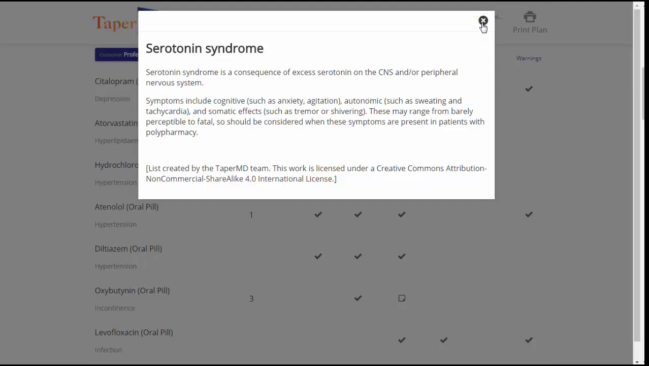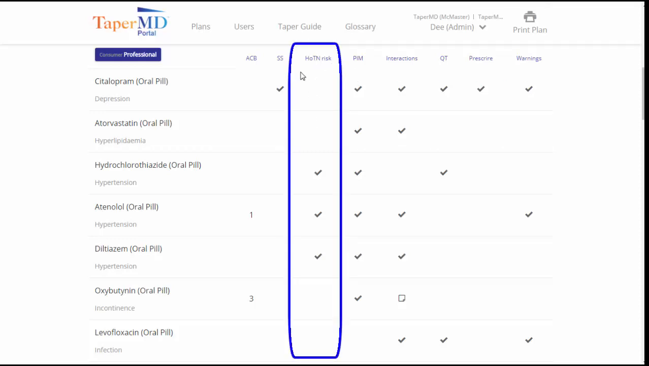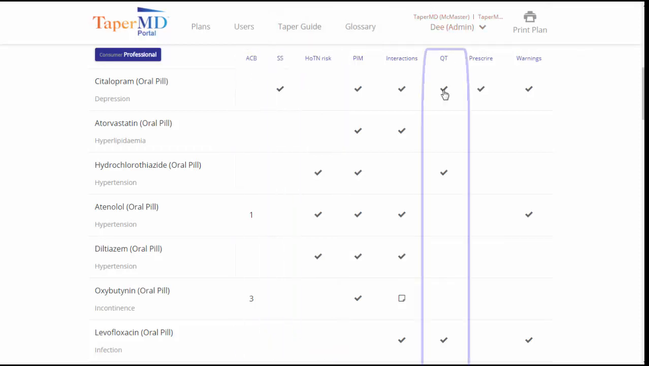So that's a good flag that looks not just at the side effects of one medicine, but the cumulative burden over a number of medicines that we can often miss if we just look medicine by medicine. In each of these columns, the hypotension burden, the serotonin burden, the anticholinergic burden, and the QT burden all operate that way. They give us a look across all the medicines all at once.